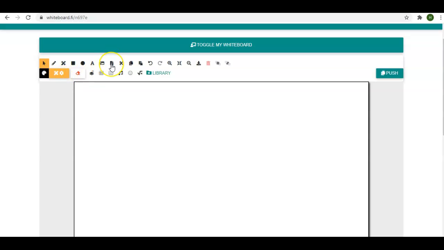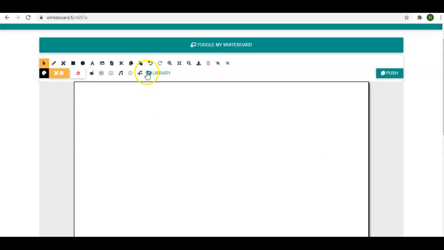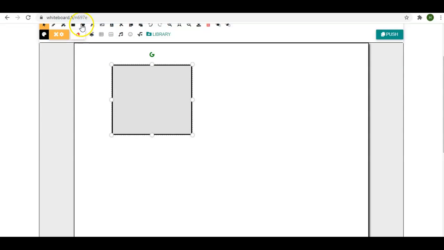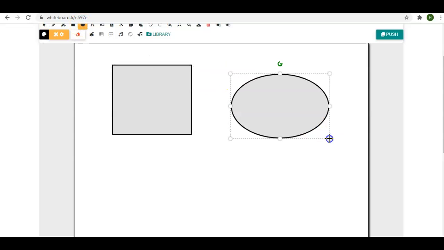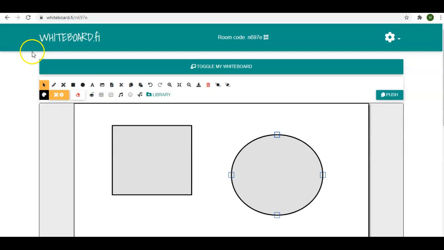You can put in a PDF. Let's say you have a very simplified PDF. You can get the license for the paid version for that. But students can also easily undo actions. They can zoom in. They can zoom out. You can download what you have on the whiteboard. You can put in shapes. Let's say you wanted to have them do a sorting activity, and then they can put text in there. And you can push that out. So you can push out the format.